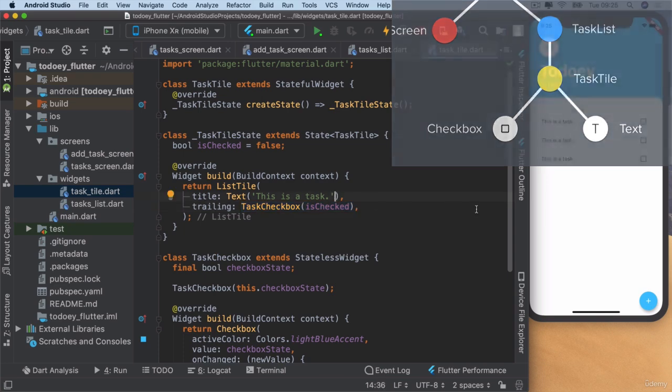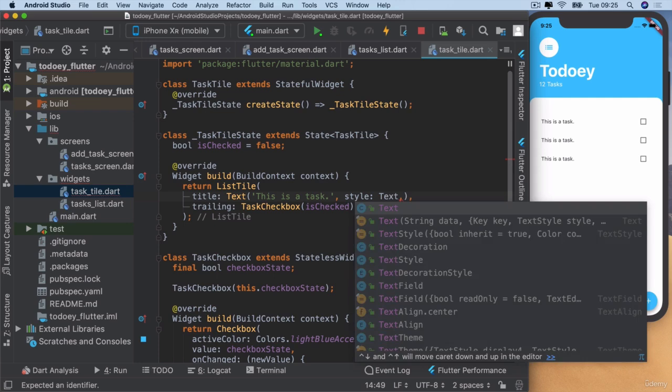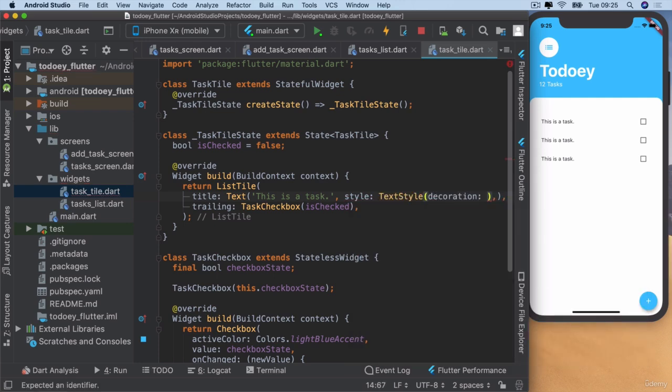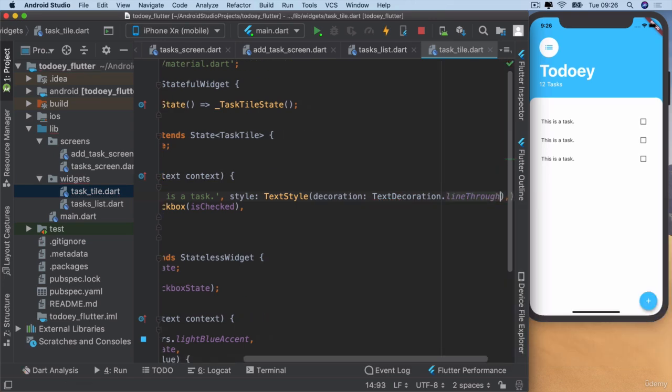So that means that we can do things like adding a text style to our text widget. And the one that I want to add is the decoration. I want to be able to cross out my text when my task is checked off. So the decoration I'm going to use is a TextDecoration.lineThrough.